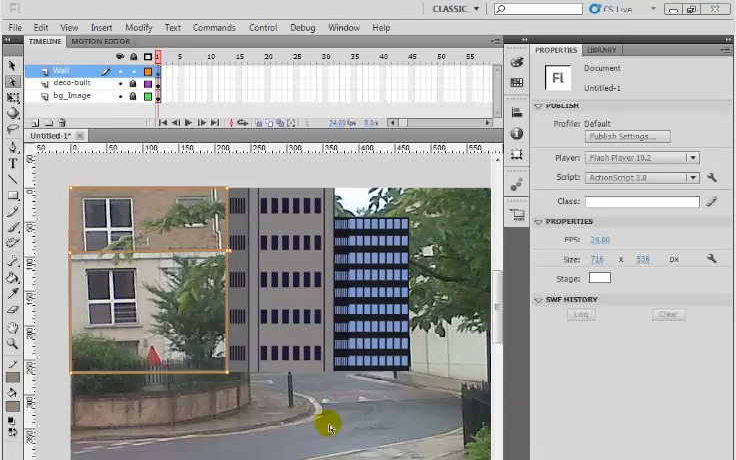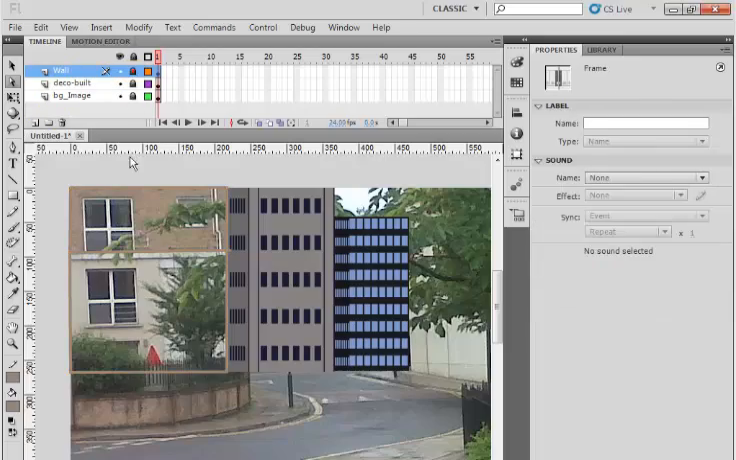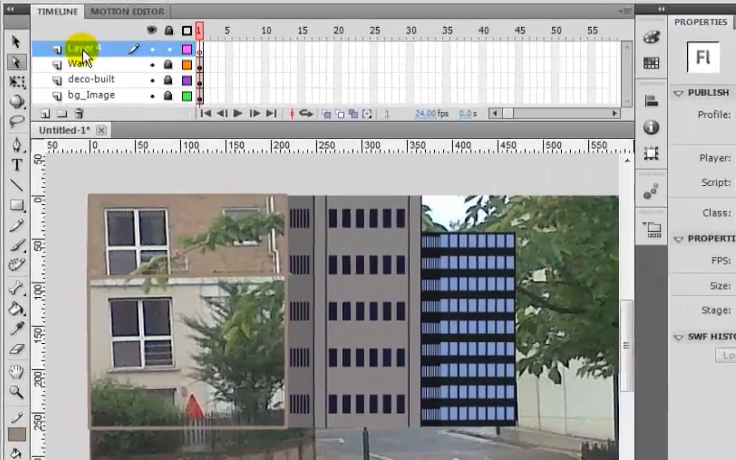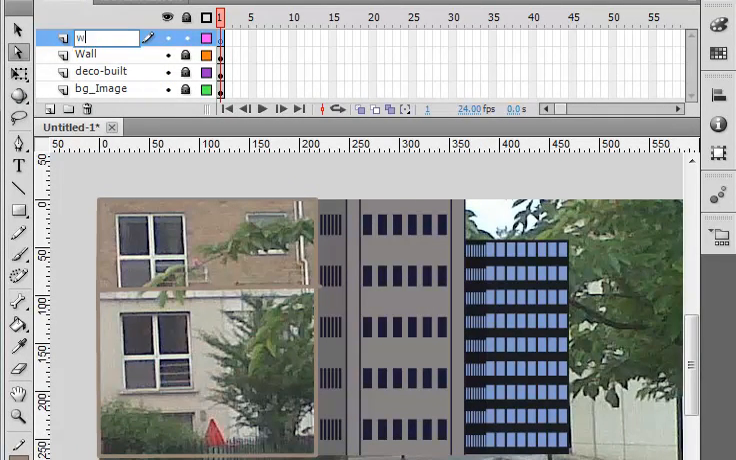Now that I've used the pen tool to outline my image or the wall, so the next thing I'm going to be doing is just to draw out the windows. So I don't want to use the same layer. So I'm going to just lock up the wall for now, and let's create another one for the windows.